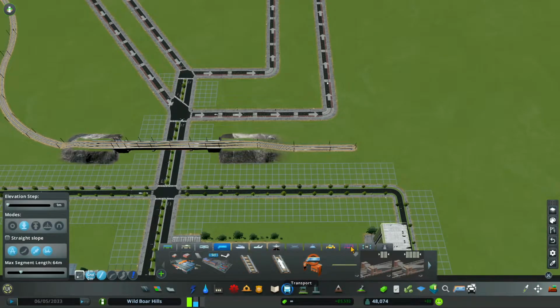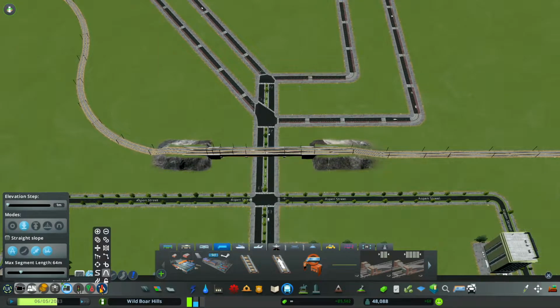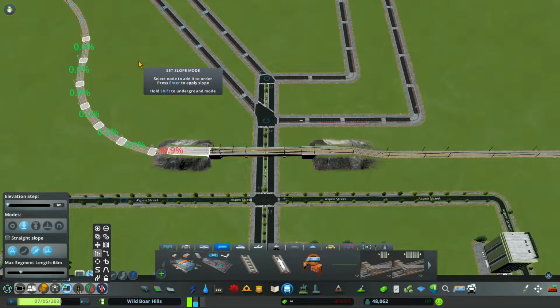I'll continue on with straight track. I'll bring this out a bit. And we'll clean these up with Set Slope Mode. Click your large segment, then click out, hit enter.